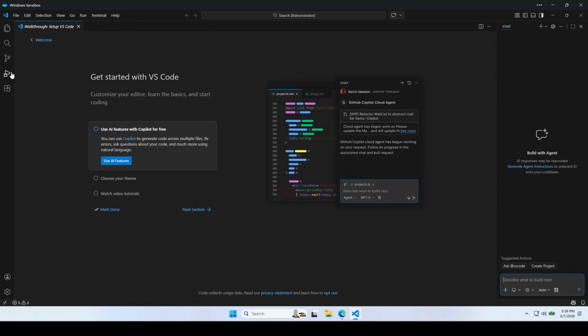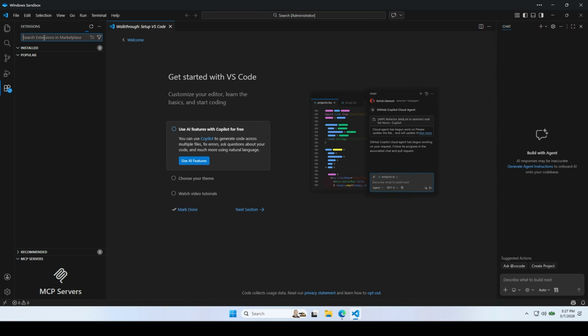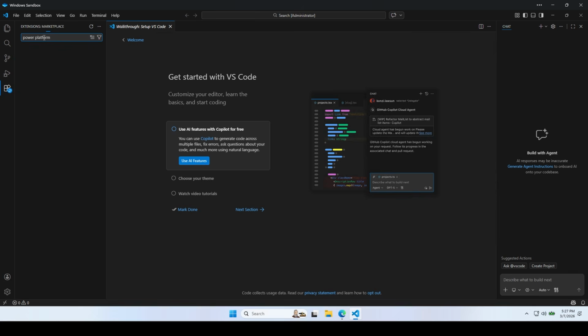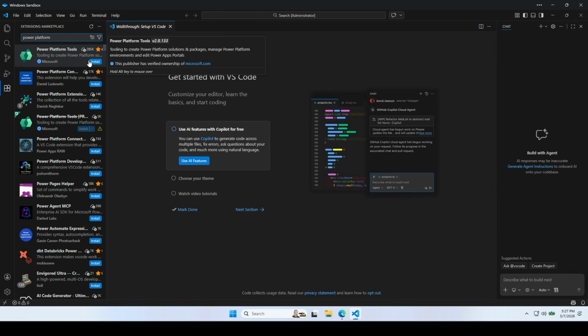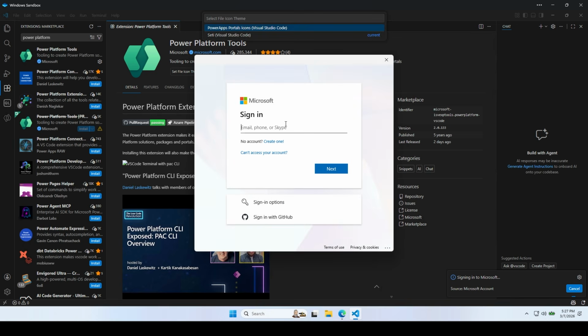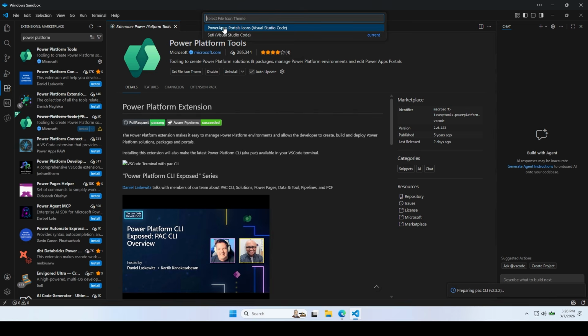Now what we want to do is come on the left-hand side, go to extensions, and we want to install the Power Platform tools extension. So if we just type in Power Platform, you can see it'll pop up, and we're just going to select install. Once it's installed, it's going to say it wants to sign in using Microsoft, so we're going to allow, and then we're going to sign in with the account that we want to be authenticated on. Don't worry about this so much because we can change it later, but for now we just want to sign in with an account. It's going to ask us for the icon theme, so we're just going to click the top one, and then you can see a pop-up here saying the Pac CLI is ready for use in our terminal.